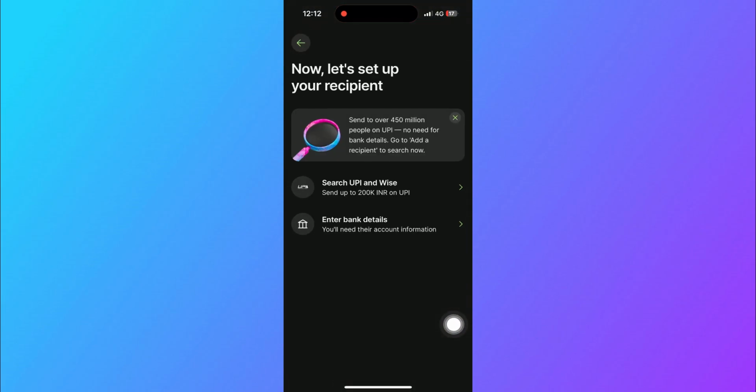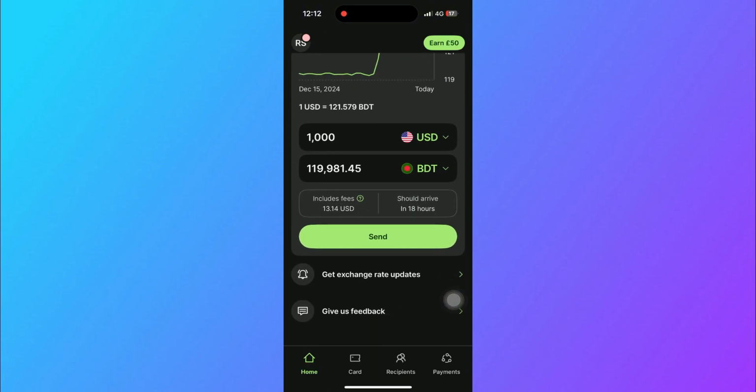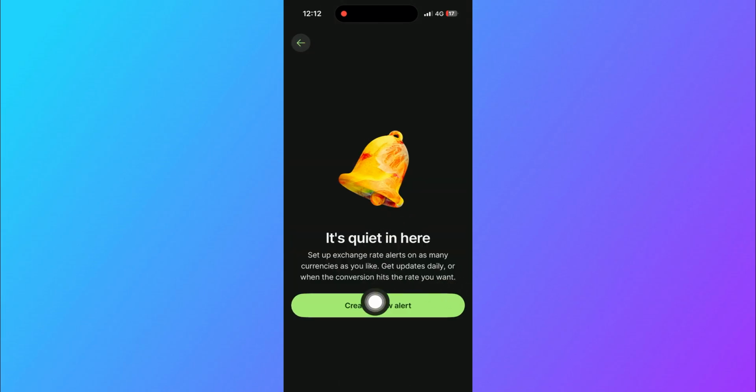And on this page, you will be able to set up your recipient. You can enter bank details or search UPI and Wise. Now, let's go back to the home page. Below, you can see Get Exchange Rate Updates. You can set up different currencies to get notified about their exchange rates.